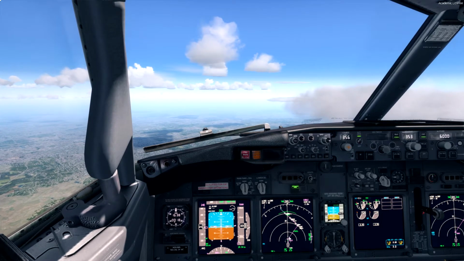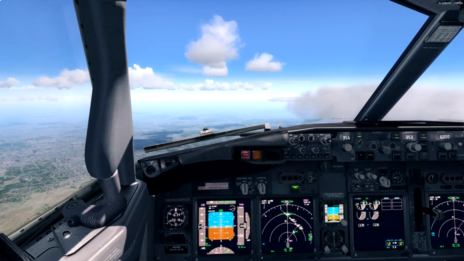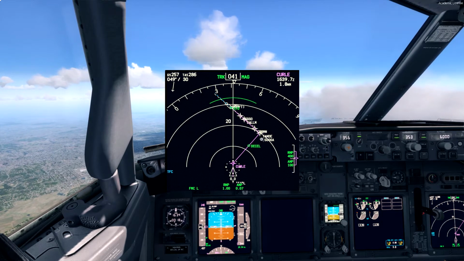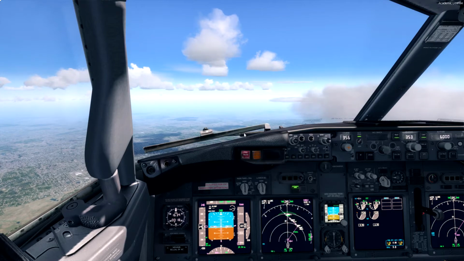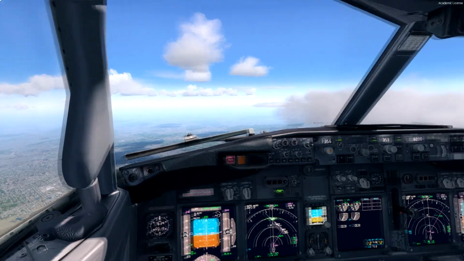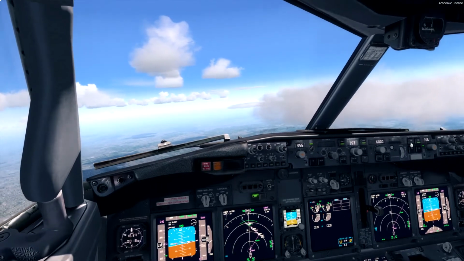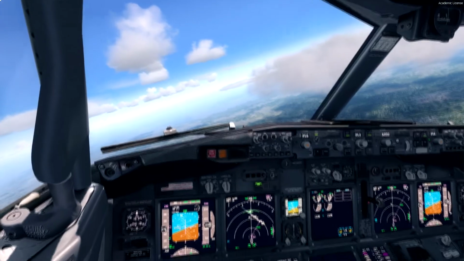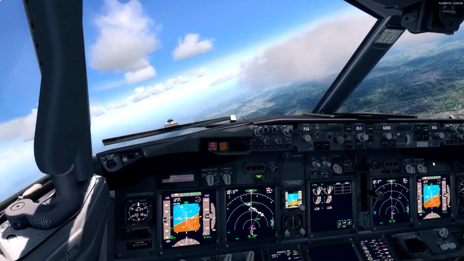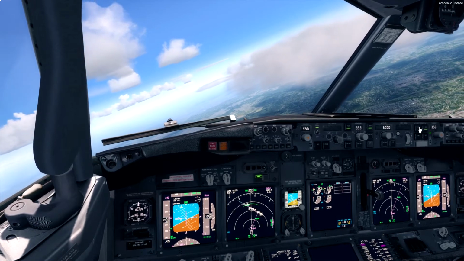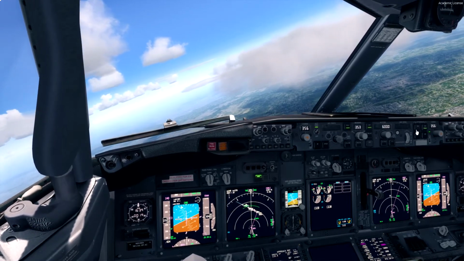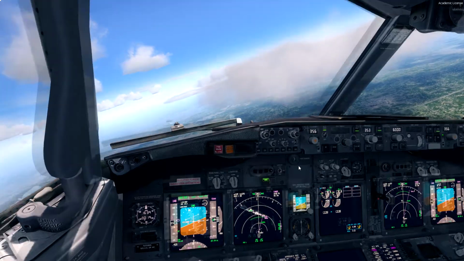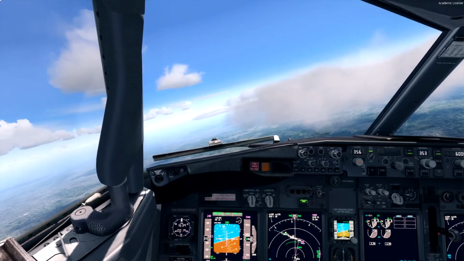We're about to turn onto basically what is going to be our base leg to go intercept with Tandy over here, and then get on the localizer and the glide slope. For some reason, the autopilot A has broken during the flight, so we won't be auto landing anyways, but hopefully this will not cause a problem with the beginning of the localizer.